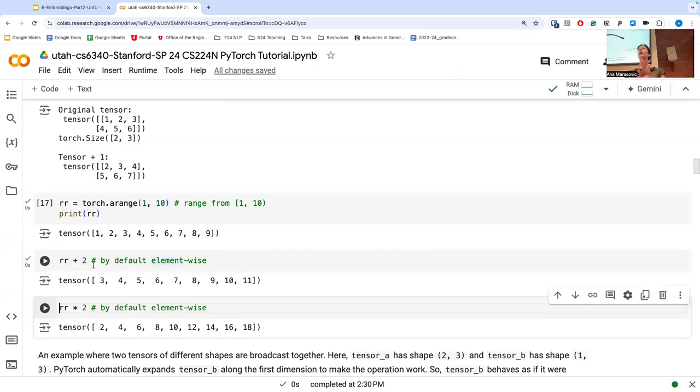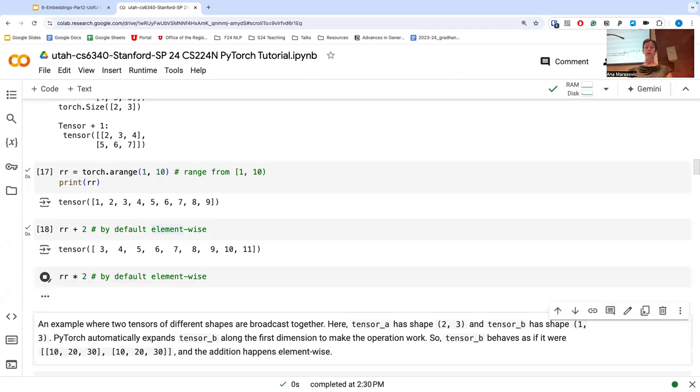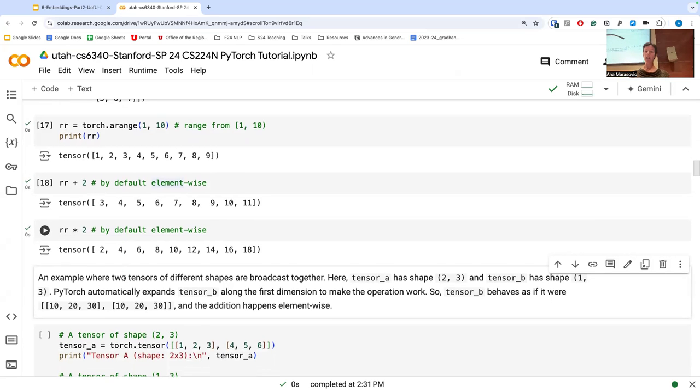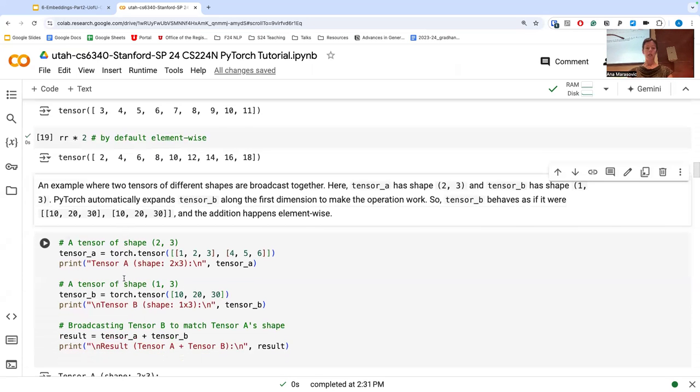So for example, you might have been mistaken. You thought, okay, if I add plus 2, it's going to concatenate, append the value 2 to the end of this tensor. That wouldn't happen because this is the default operation. Similarly with multiplication, it's going to do an element-wise product of 2 with every value in the vector. That's great. I think that's pretty intuitive, but it can get pretty weird quickly.